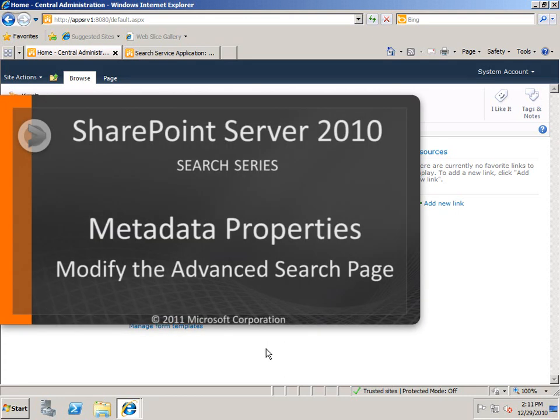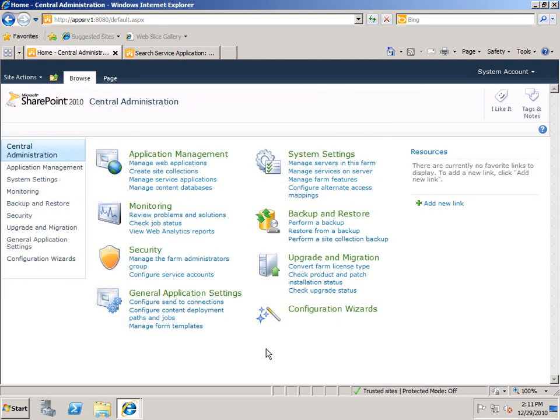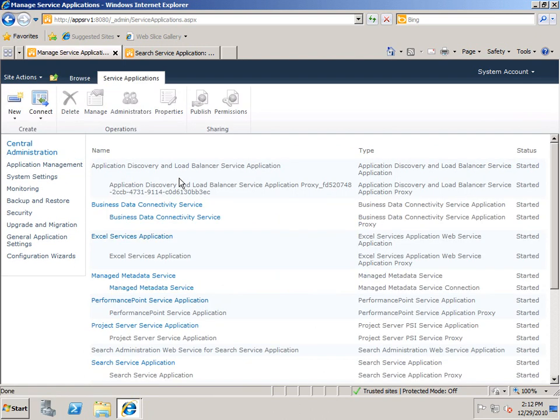In this video, we're going to take a look at how to modify your advanced search page to include a new managed property. So I'll start here in SharePoint Server Central Administration. And under Application Management, I'll click Manage Service Applications. Come down and click my Search Service application.